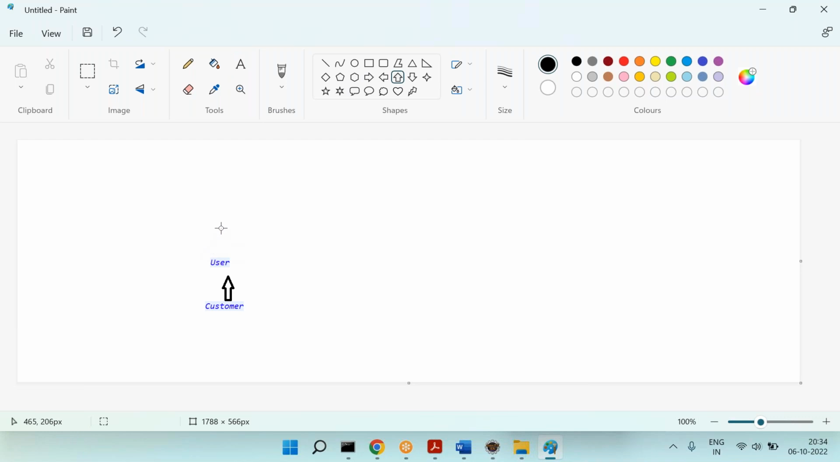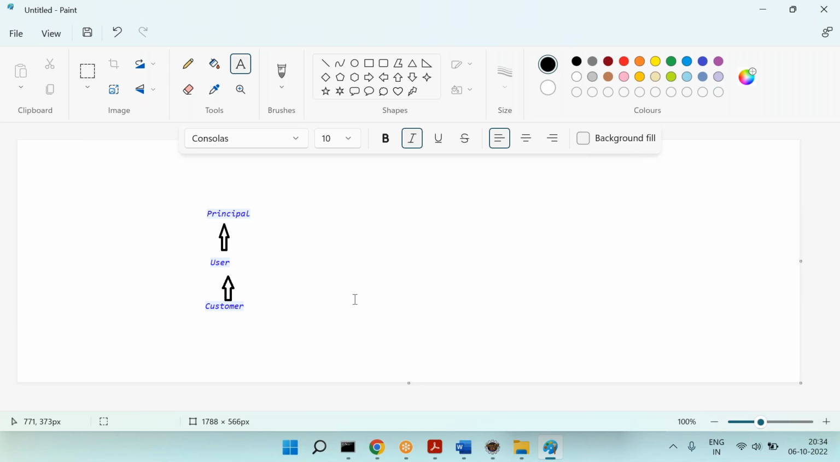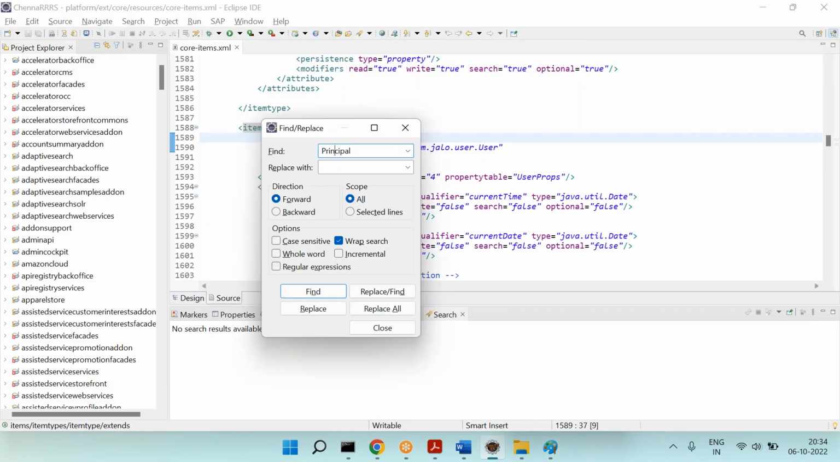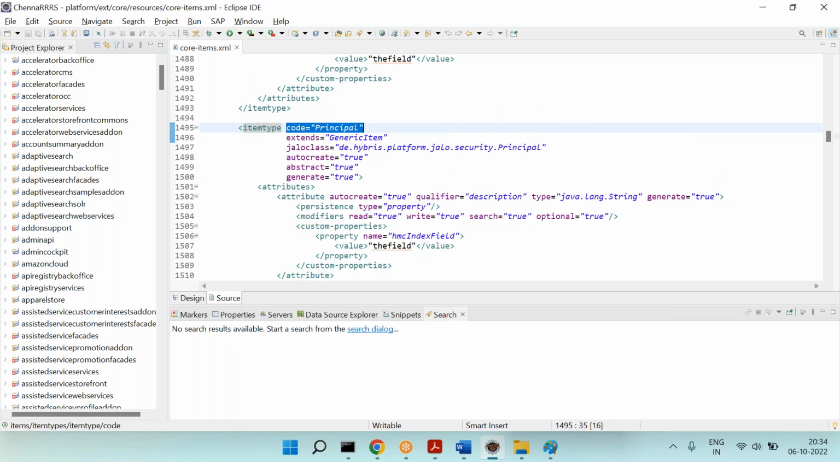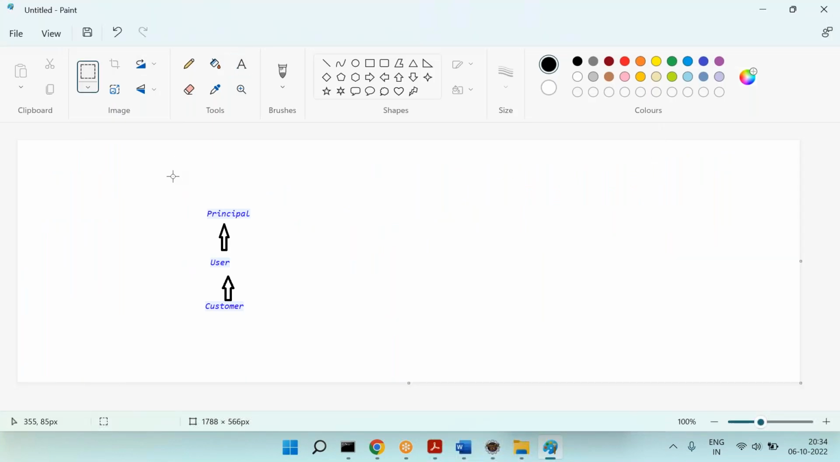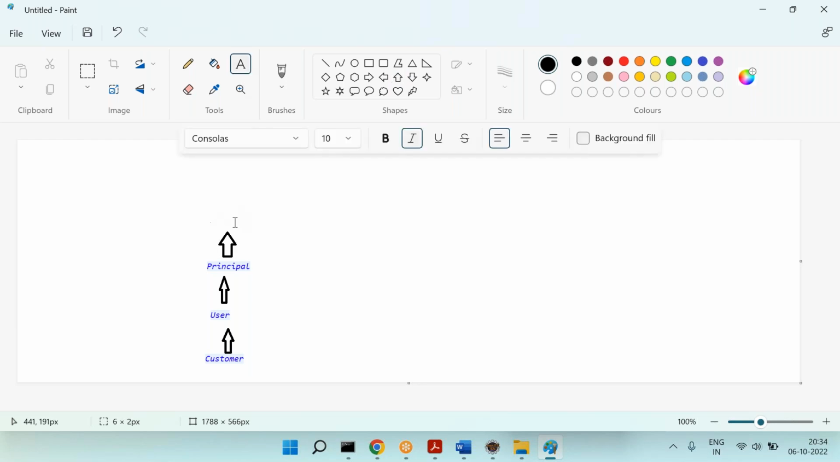Okay, so the principal, you remember when we were discussing the functional sessions. So if you go on to see the principal, code equal to principal, which extends generic item. Can you see this one, please? Hierarchy. Principal extends the generic item. This is one nice thing you need to understand. So principal extends a generic item.